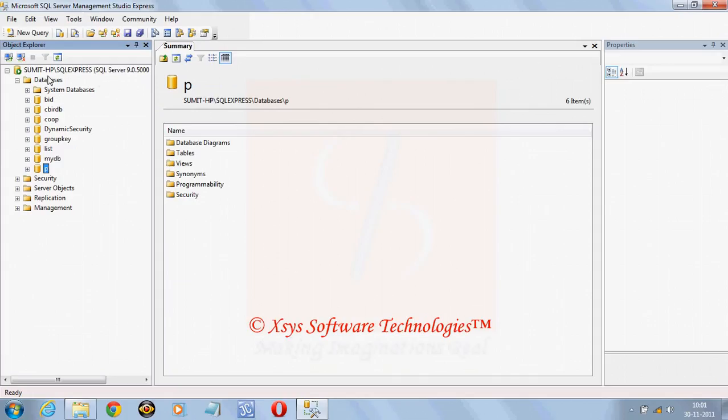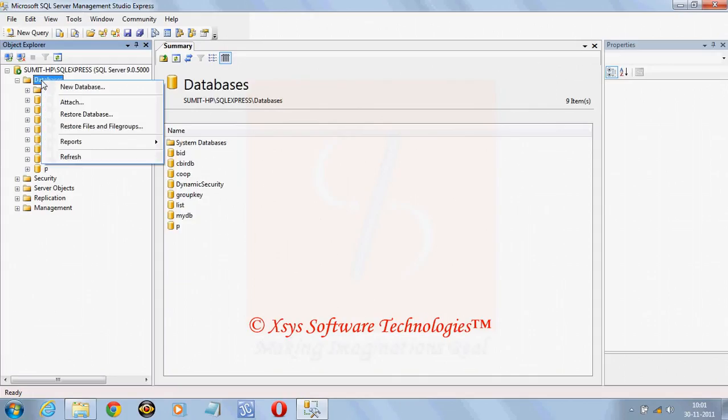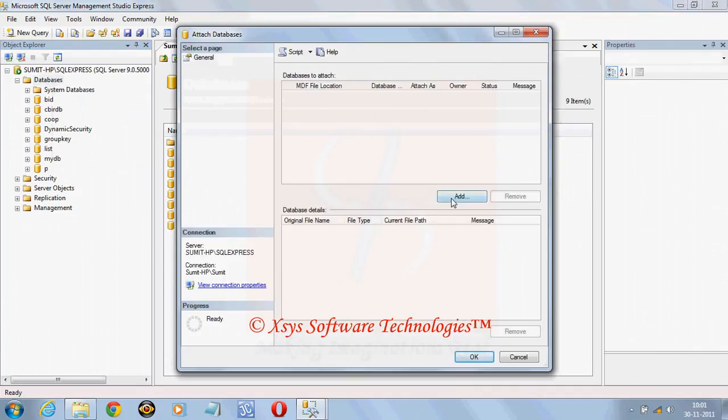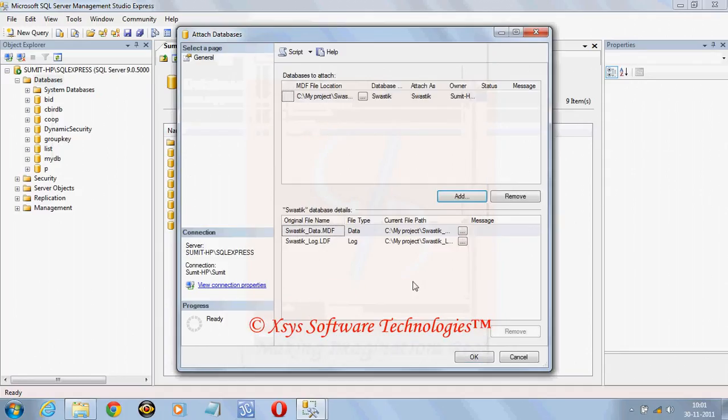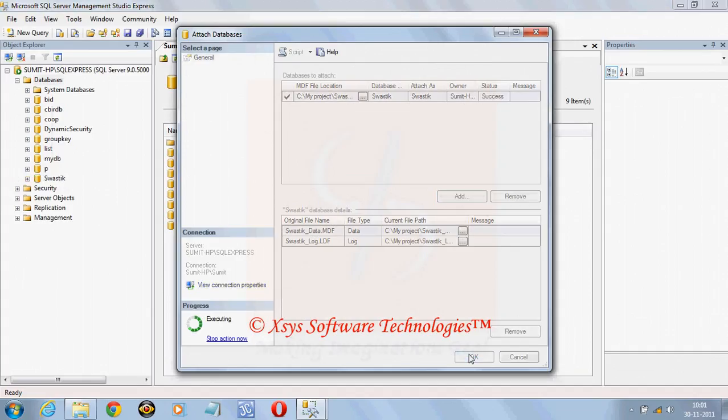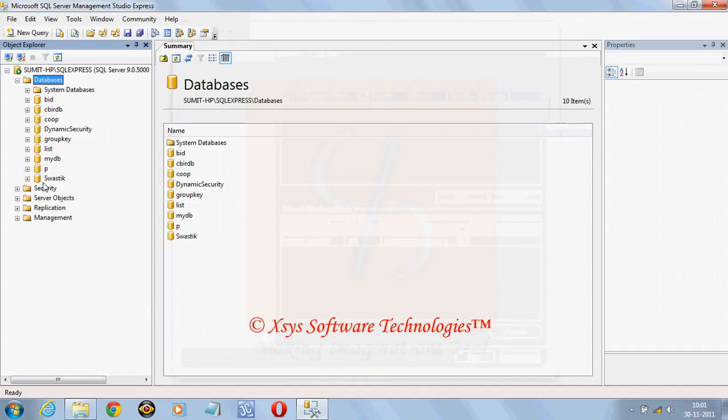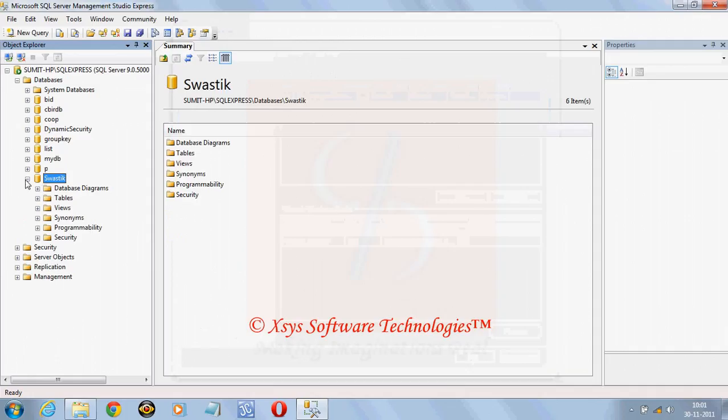Studio. I need to go to Databases, right click on it, and click on Attach. Here you need to specify the path of our database, that is C drive, my project, swastikdata.mdf. After selecting it, click on OK. As you click on OK, you can see our database in the list of databases.